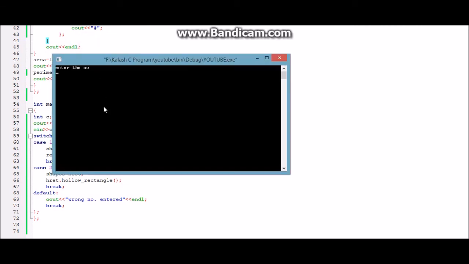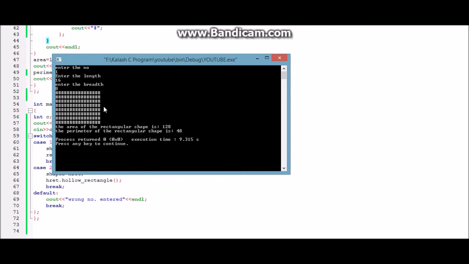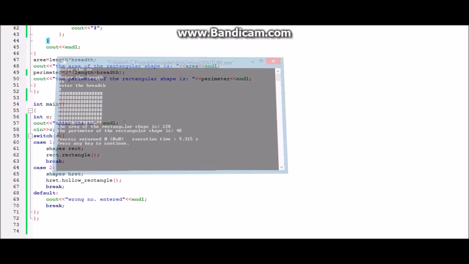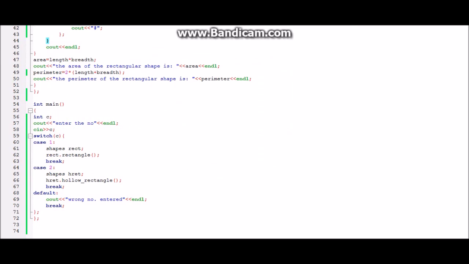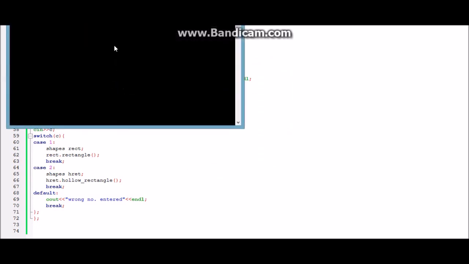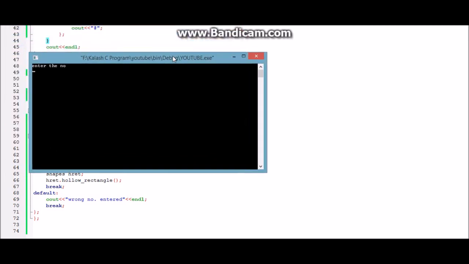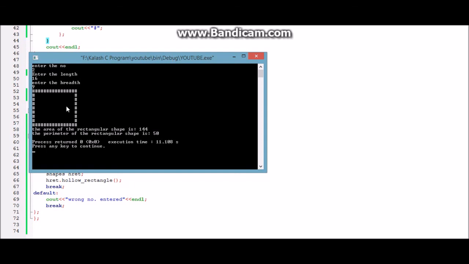build and run. So the number which we will enter is 1 for rectangle, length 16, breadth 8. So as you can see, we have created a rectangle over here whose length is 16 and breadth is 8. Now it's time to create a hollow rectangle. So the number which we will enter is 2, length will be 16 and breadth will be, let's take 9 this time. So as you can see, we have this empty space over here.